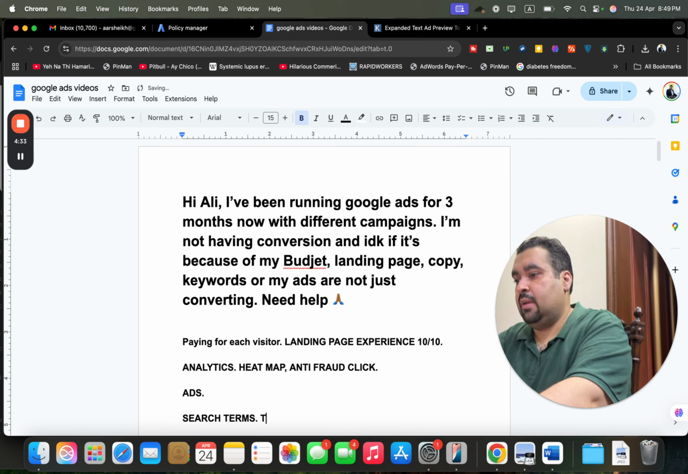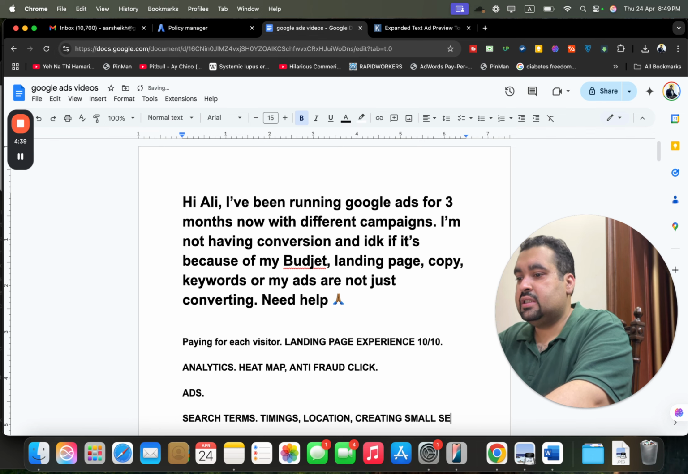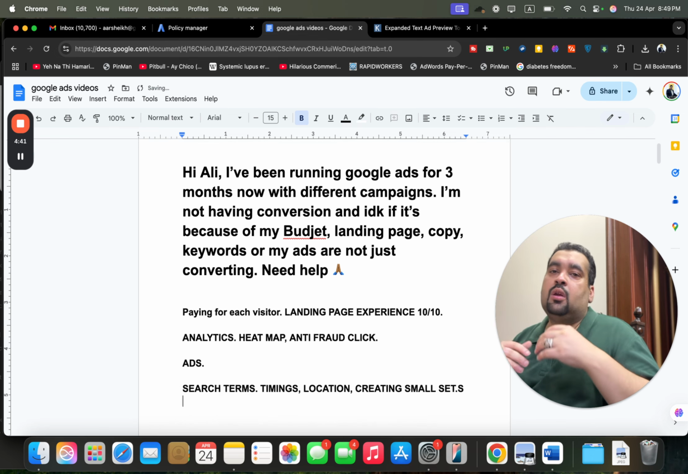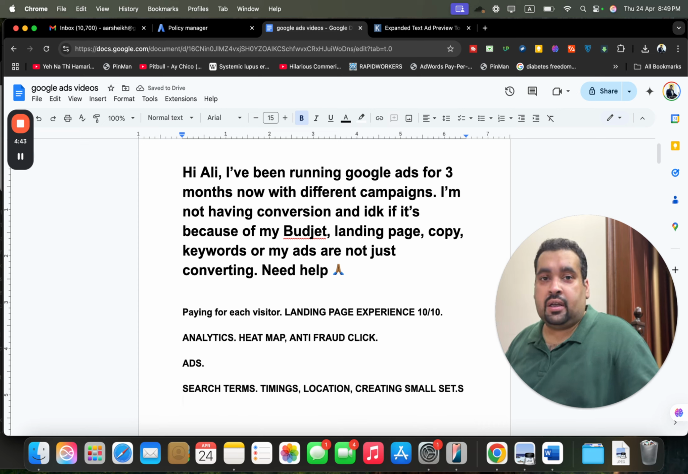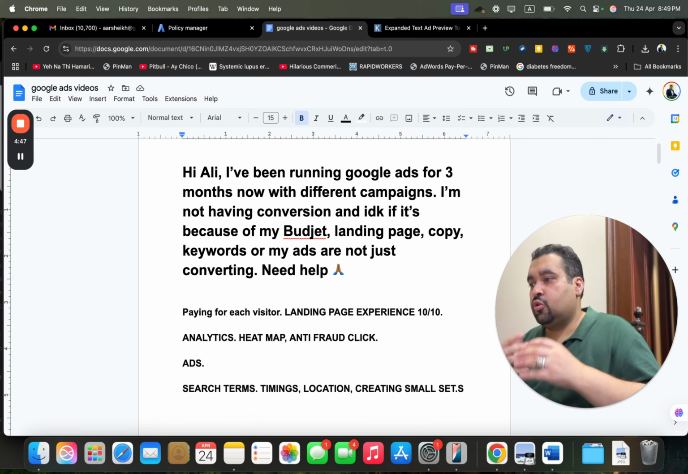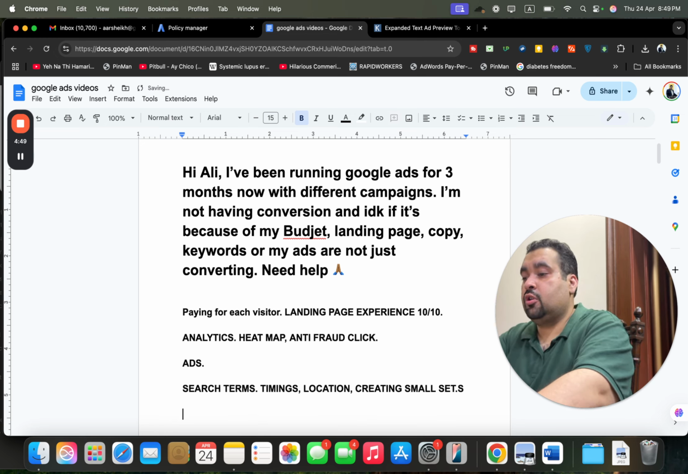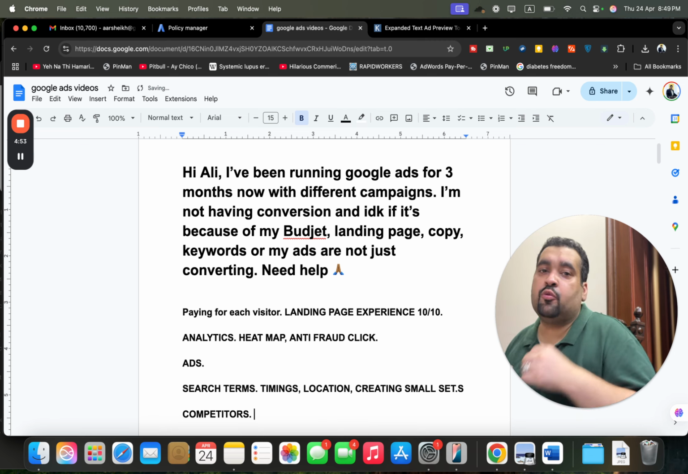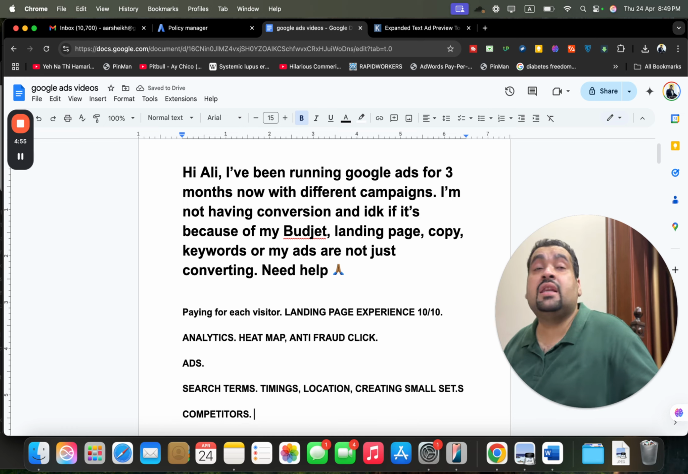Work on your timings, location, and creating small sets. See when people are converting well, and when you're getting more data, look at your search terms, timings, and locations, and get more out of it. Also, keep a strong eye on your competitors, their ads, their keywords, their landing pages, and everything. You can use a tool like Spyfu. We are using Spyfu also, but you can use any as per your convenience.